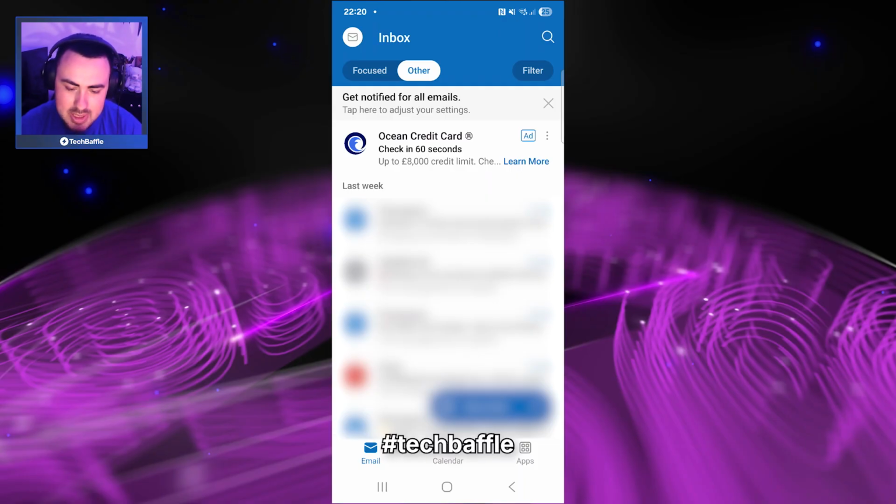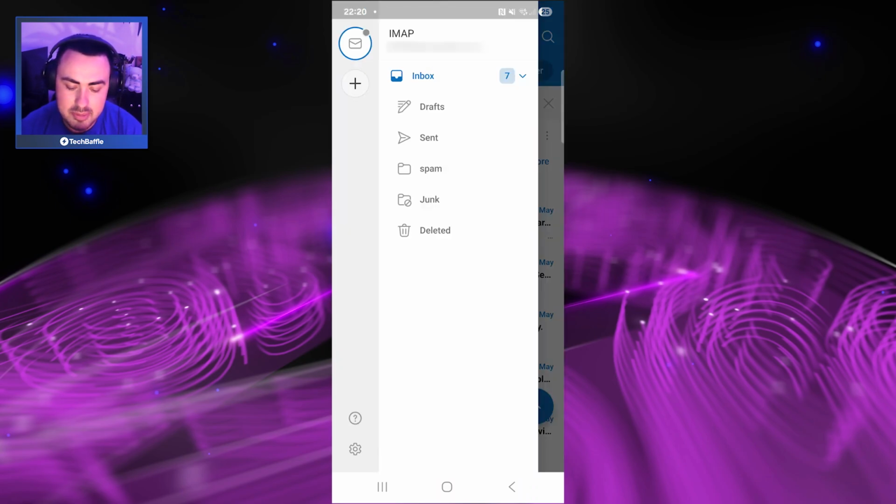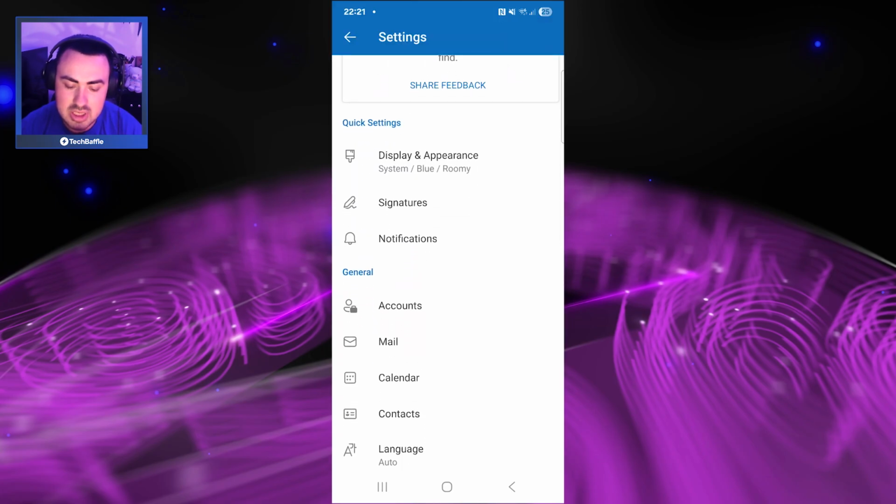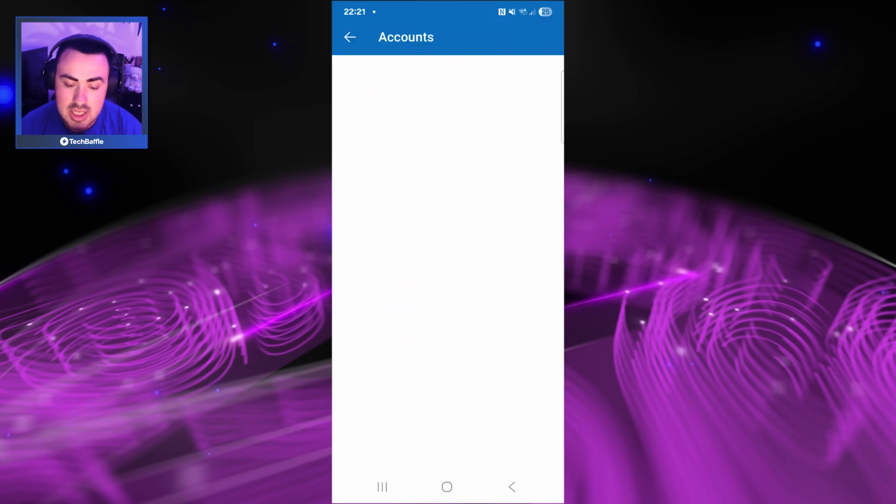I've got my app up here. I'm just going to go ahead and click this little envelope in the top left corner, then the settings cog in the bottom left. Scroll down under General, we've got Accounts. And so you may have already added your email that you use for your Microsoft 365 account, yet it's still showing adverts. Well, Microsoft does this a funny way.